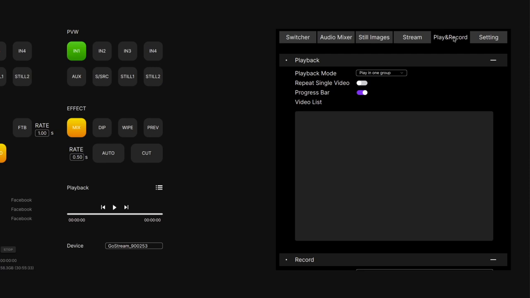Going into the play and record, this is where we can do some of our basic settings for playback of video. There is no way that I can see to load up videos through this interface, not like the still images. So that would be a nice addition to be able to load up videos this way.